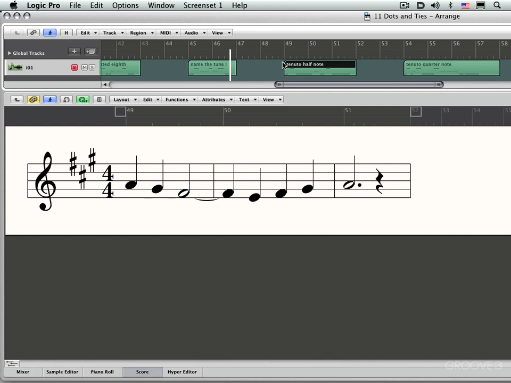So let me play this for you. So 1, 2, 3, 4, 1, 2, 3. So it ties across the bar line, sustains in length across that natural subdivision. Let's look at another example of that.